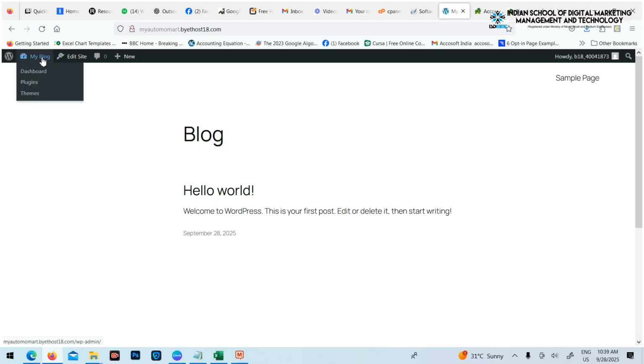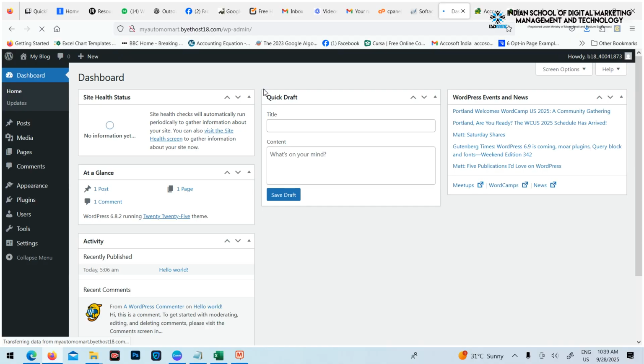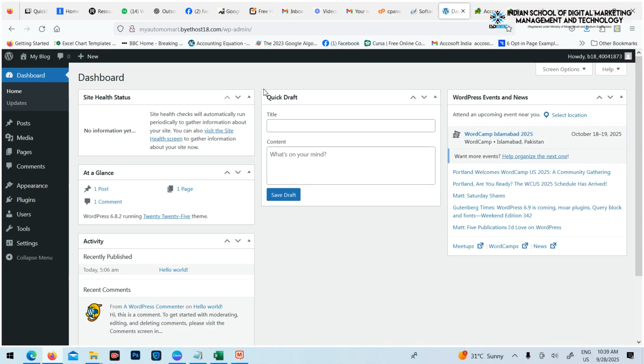You can see I place my cursor on my blog and then click on dashboard. So we will be under dashboard. Now from here, we need to add certain new functionality so that our website behaves like an e-commerce website. For that, you are supposed to go to the plugin option, place your cursor on it and click on add plugin.